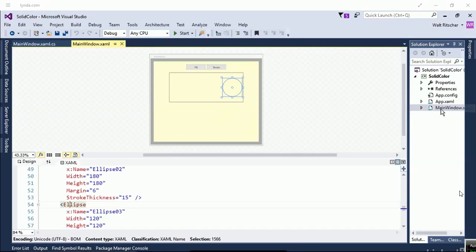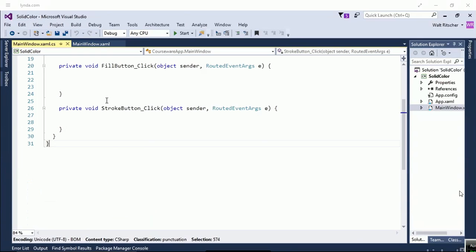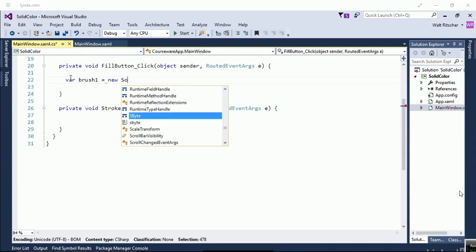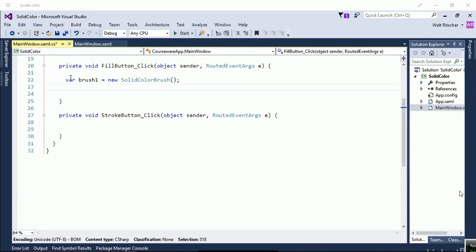So I'll switch over to the code behind for this main window.xaml. I have two event handlers in here. This first one, I'll apply a solid color brush to the fill property, and in the second event handler, I'll apply it to the stroke property. I'll start by creating a variable of type solid color brush. Now that I got my brush, I will go to its color property and assign a color value.